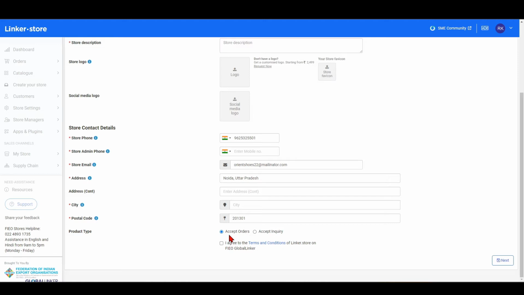However, while you're selecting accept orders, still you can have mix of products. You can have some products on which you can accept orders, and then you can have some products on which you can accept inquiries. Lastly, you have to click on terms of use, and then you have to click on next to move to the next stage.